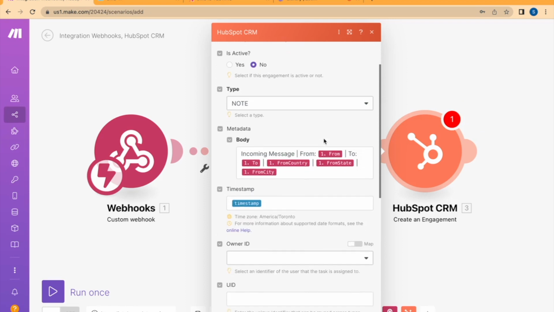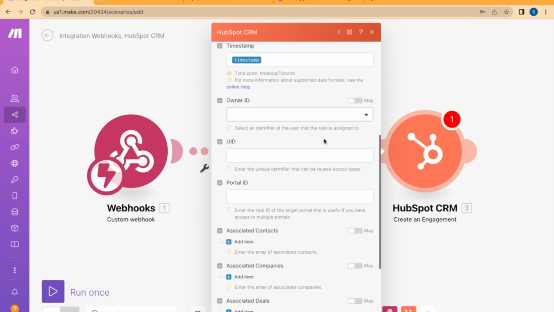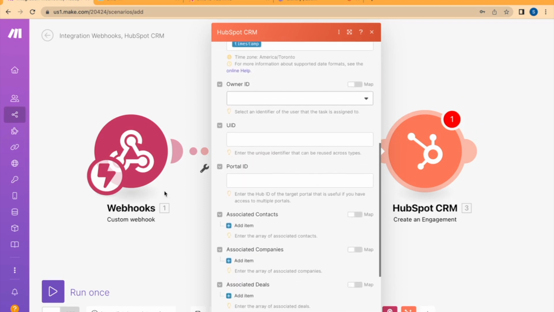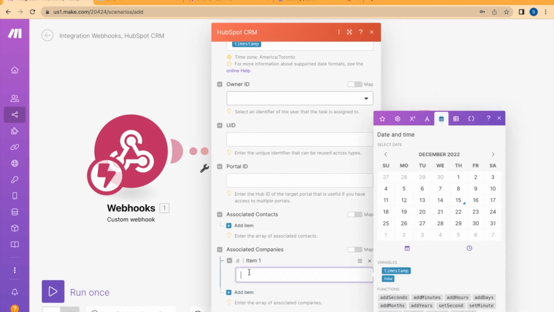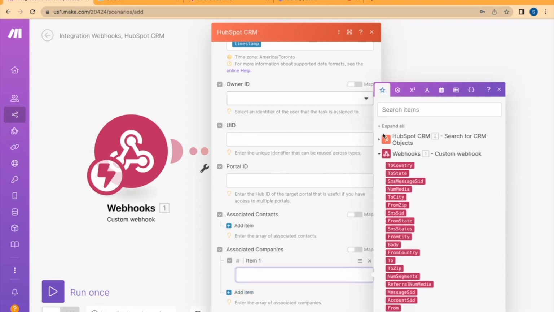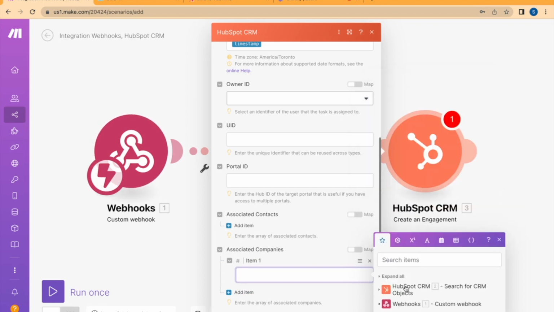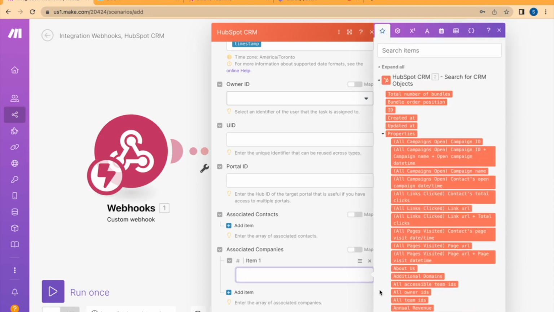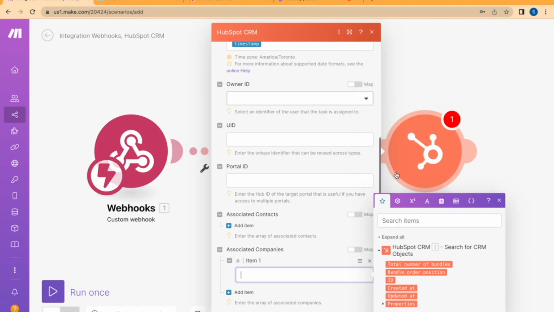Now, the last step in this third module is associating the webhook with the right company. So we're going to go to companies here. We're going to add an item. And over here, we're going to go back into our search HubSpot. So we're going to go to HubSpot CRM object, search for CRM. What we're going to select here is the ID.